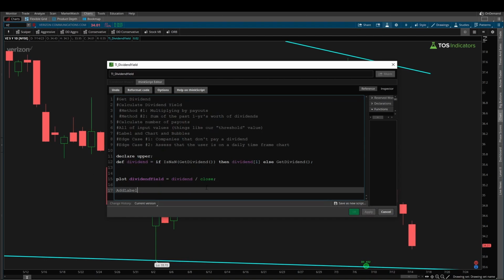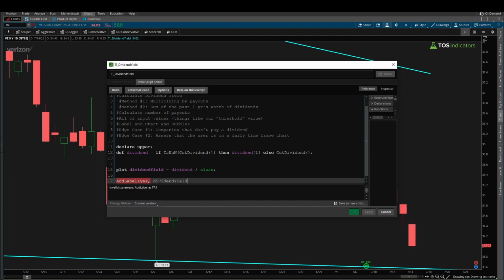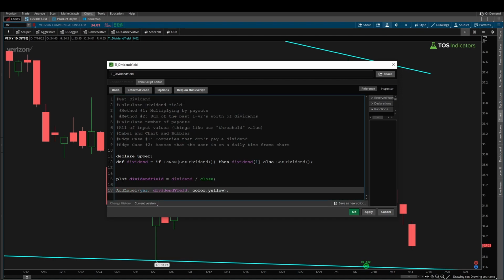But now if I click, say, add label, we say yes. Inside of this label, let's say we want to see the dividend yield, and I'll plot this label as color.yellow. Now if I click apply, we can see we have a number plotting up here on the left-hand side. Now, all we're doing is taking this most recent amount, the 65 cents. That's not what we want to actually be doing.